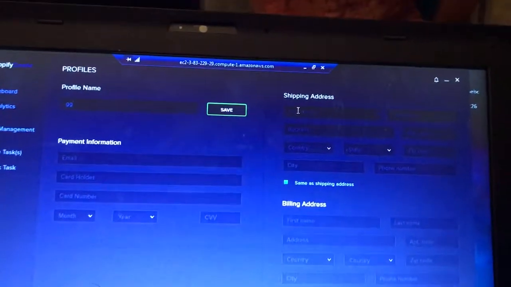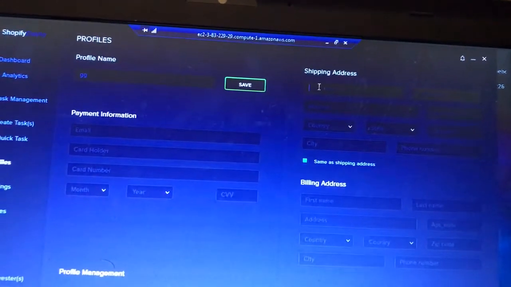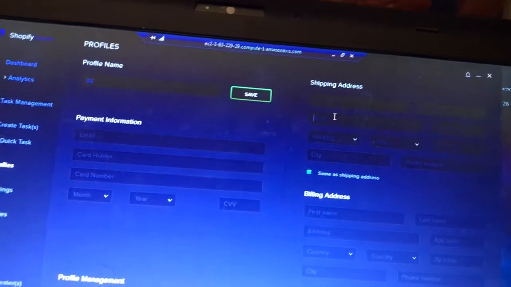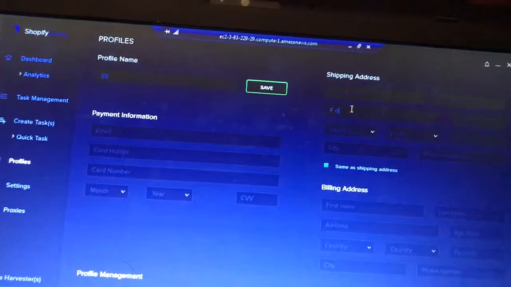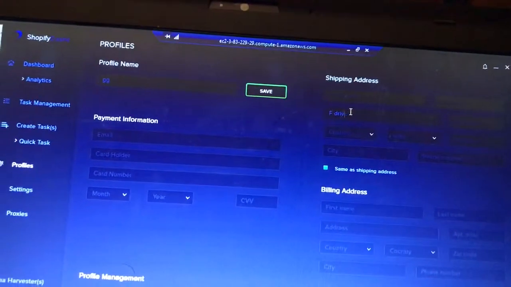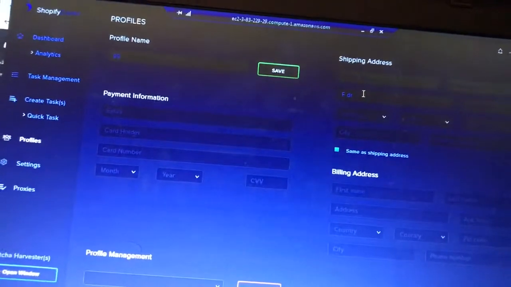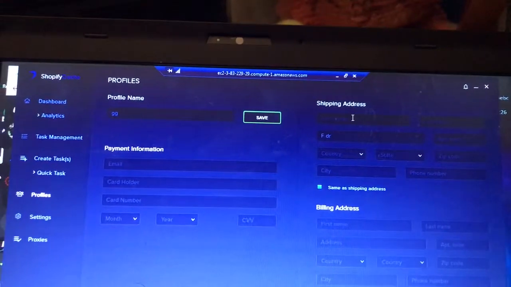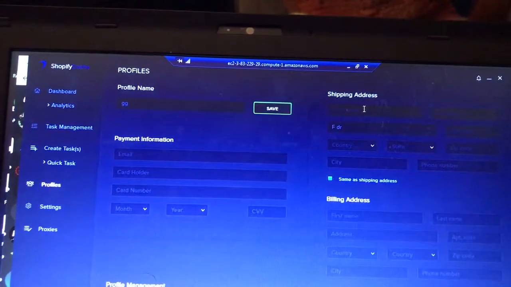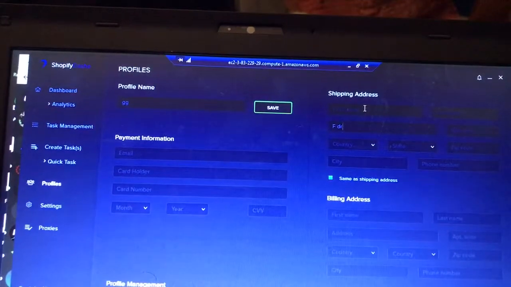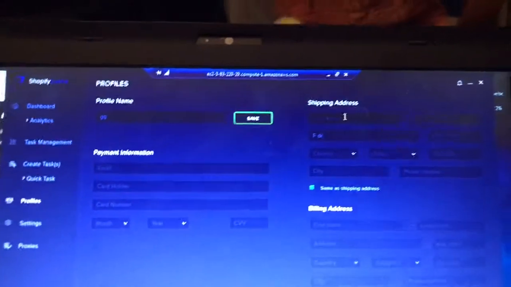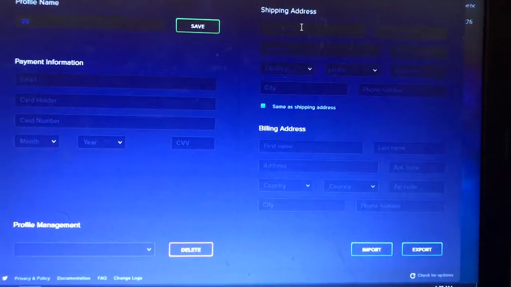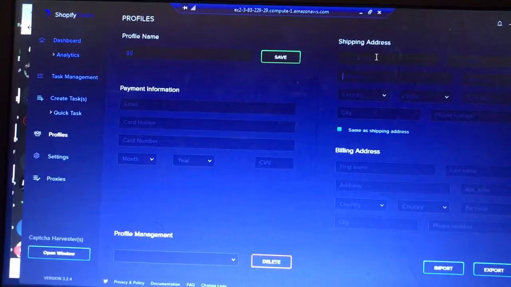If you want to jig your address, you can do something like F drive, FDR, whatever, 123 F drive. Your name for your shipping address could be Donald Johnson instead of John Donaldson. Stuff like that. Just make sure that your billing address matches closely enough that you're not going to get card declines.